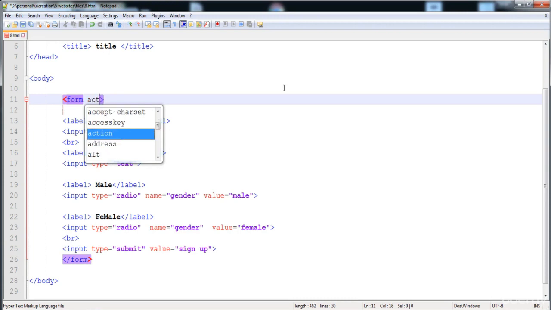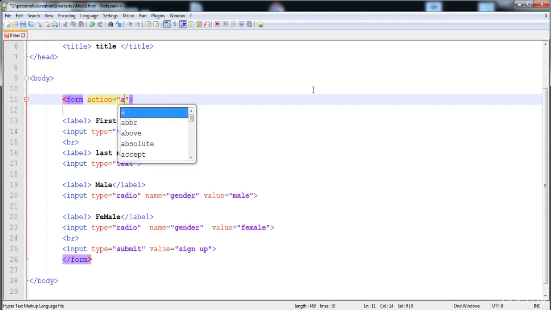Then how to write the address of the page. Here we need to write the action. When we click on the submit button, this action contains the destination of the form values. Here I'm going to write a.html or php. You can write any destination. So this is the destination. I have just written an example.